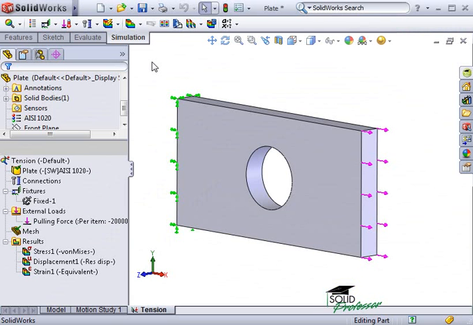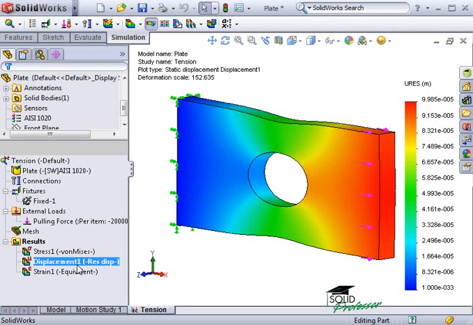In reviewing the results of our analysis, so far we've focused on stress plots. Let's move on now and take a look at the next item in the results folder, displacement. This is where we can examine how this plate deforms when it's loaded. I'll double-click the plot to activate it. What I'm looking at here is the resultant displacement. This takes into account deformation in all directions.